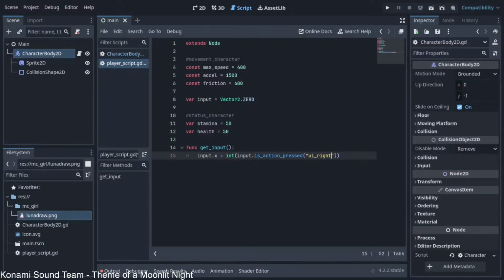direction prints UI left. UI left. We'll see kind of how this works.